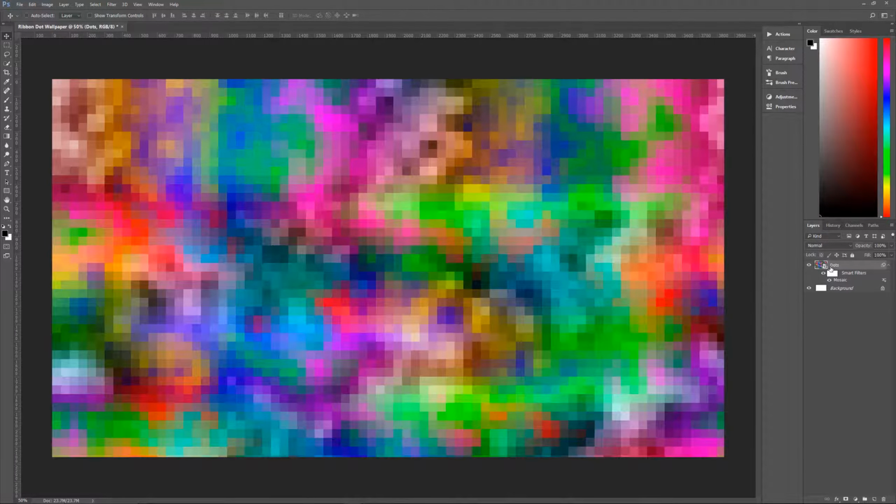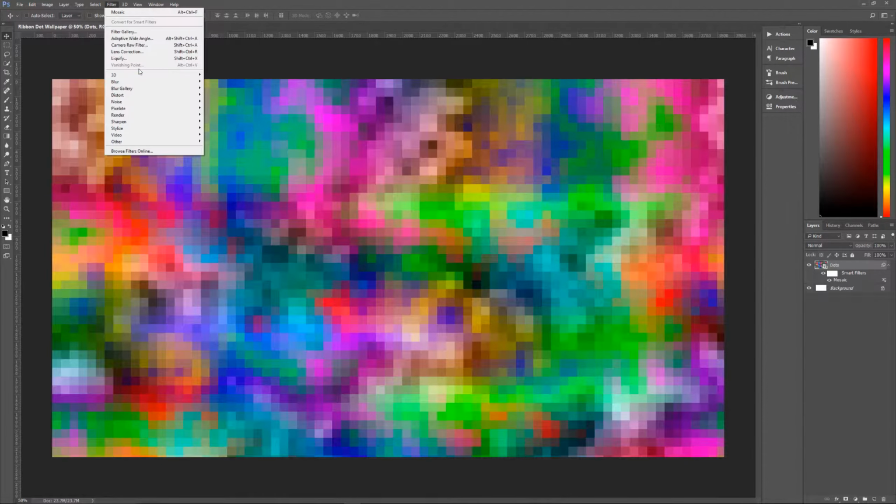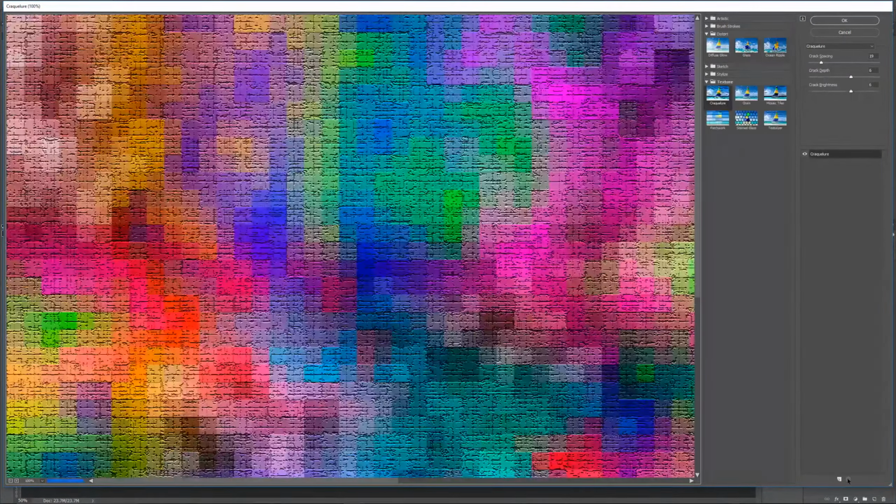The next thing that we want to do, again on our dots layer, is go to our filter gallery. So let's go up here to filter, let's go to filter gallery. And what we're going to do is add in a bunch of filters here. So let's get rid of anything that we might have here that is not correct. So now our first filter, the first one that we want, is glowing edges.